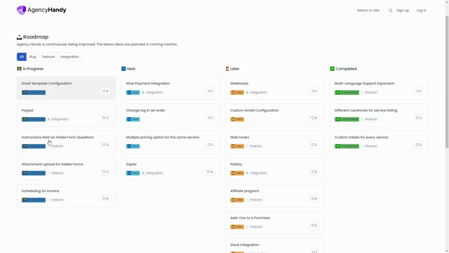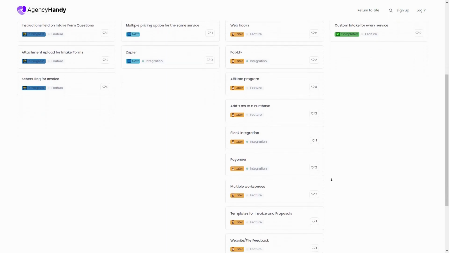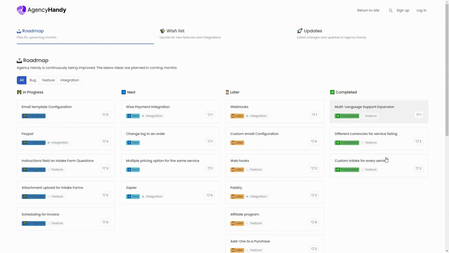Now before I get to the dashboard, let me show you the roadmap of AgencyHandy. So here's the roadmap. Here are all of the in progress features. There are also all the next features. And these are the features that are planned for later. There are also some completed features.